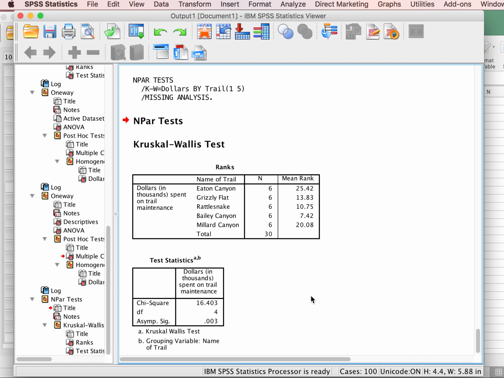And so this is the information that you would present if you were asked to do this non-parametric test.